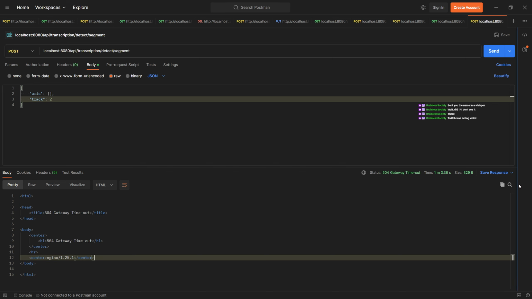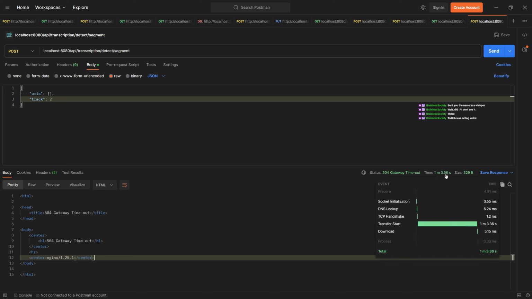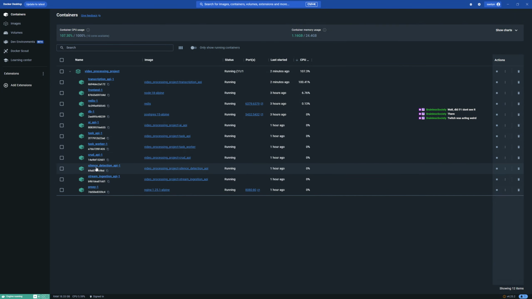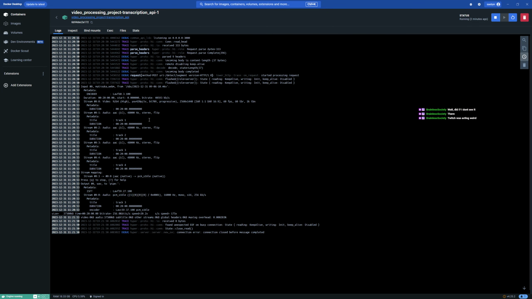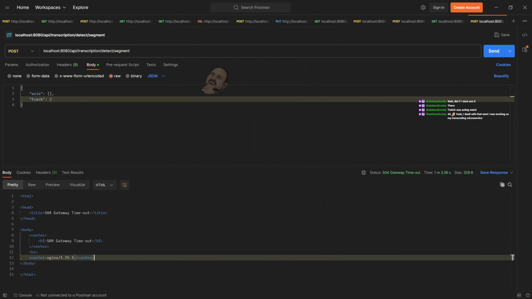504 gateway timeout. Okay, so I guess one, Nginx is probably configured with a 1 minute timeout, and two, our request. Yeah, look, 1 minute 3 seconds. Our request took more than a minute. But overall, I think you can see this is probably working. Yeah, EOF and busy connection. Yeah, so we can probably increase the timeout.